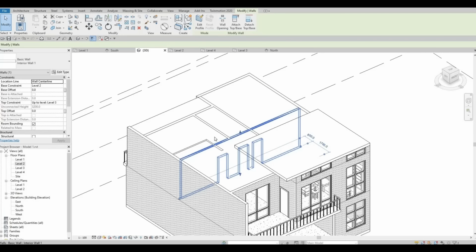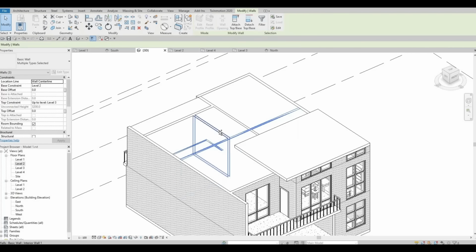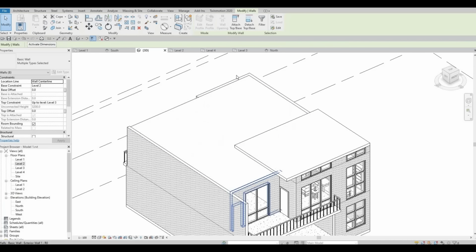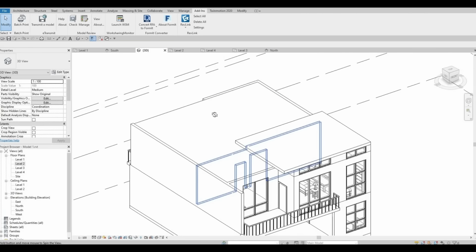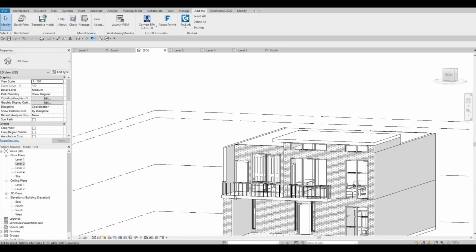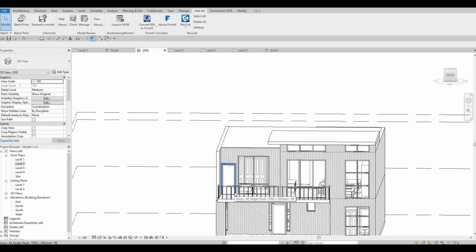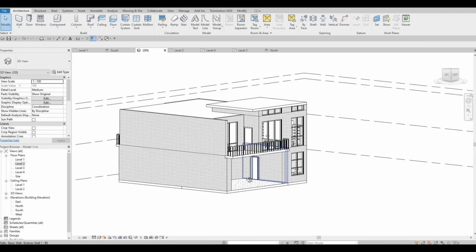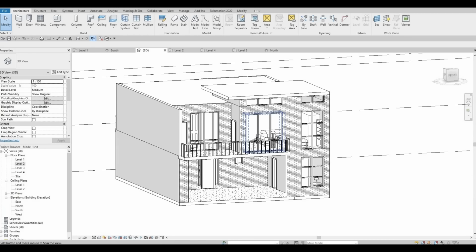So you can select a lot if you hold on control button and then click on attach top face and then click on this, so it will disappear. So now it looks like this. So everything is taking shape.